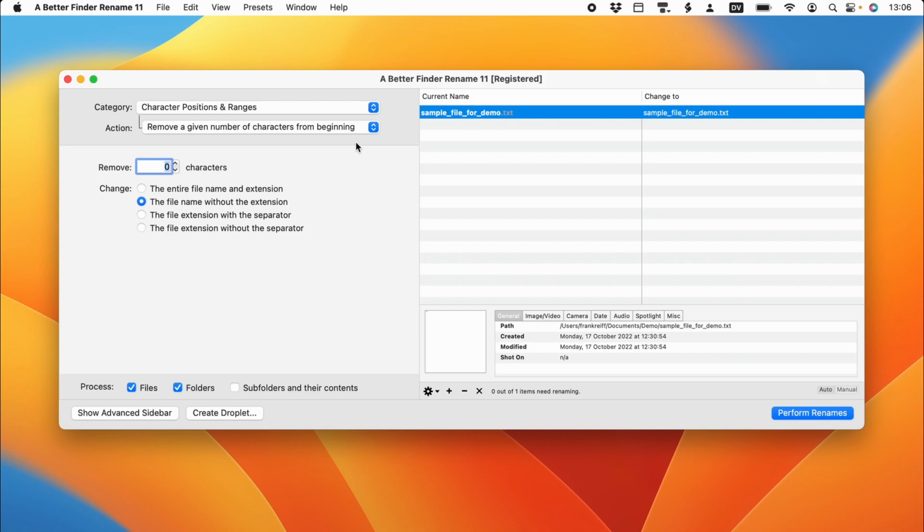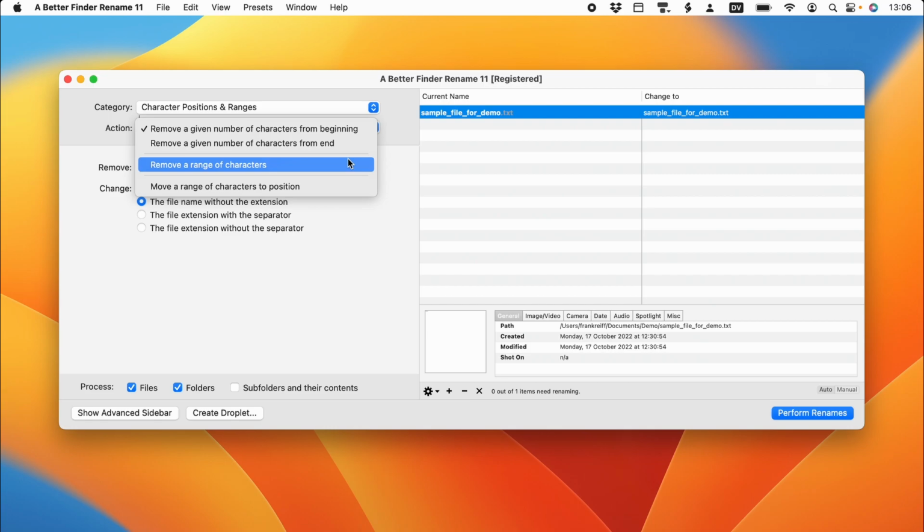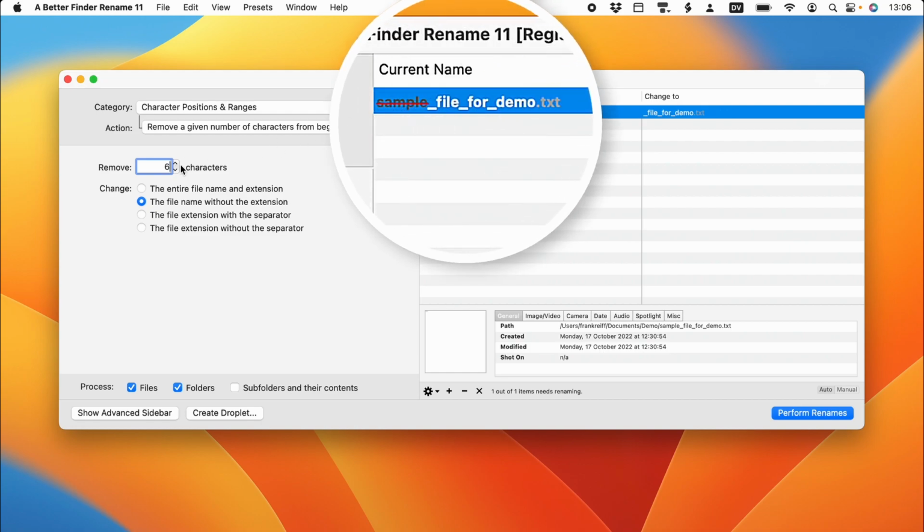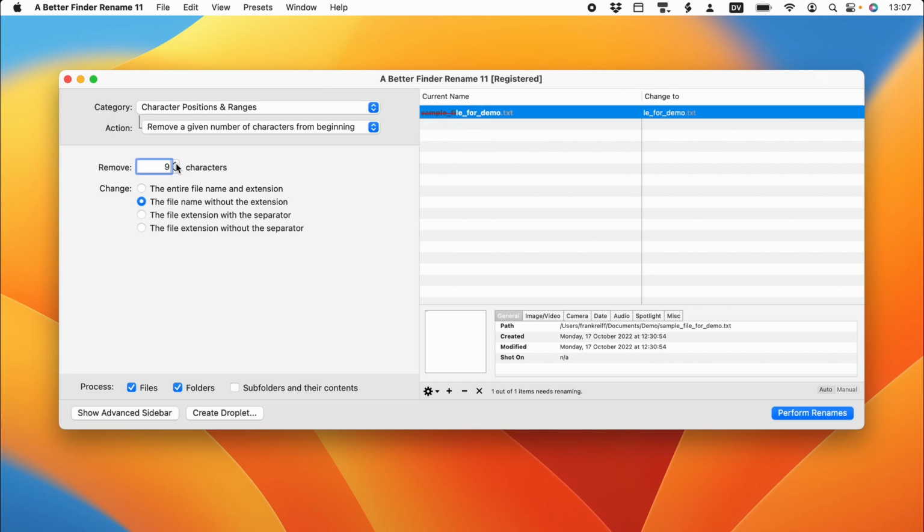This category contains a few simple, easy-to-use actions to do simple things, but it is also the home of the remove a range of characters action that is very flexible, but requires a bit more care and attention. Let's start with the remove a given number of characters from the beginning action. This is very straightforward. You simply give it the number of characters that you want to remove from the front of the file name. Note that these characters are crossed out in the current name column, and that you can use the stepper control to move it. The remove a given number of characters from the end action does the same thing, but at the end of the file name.